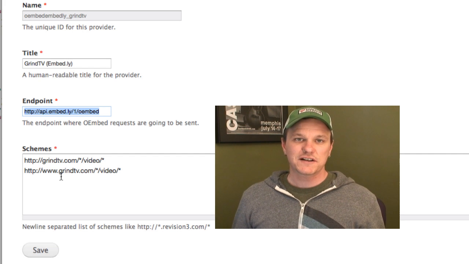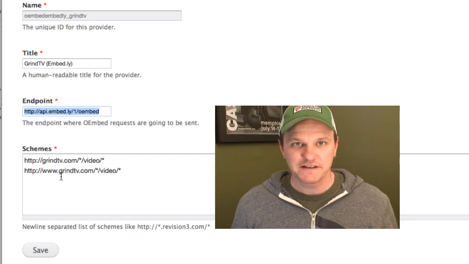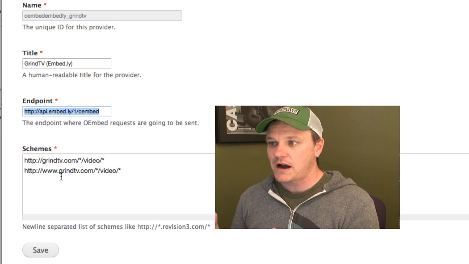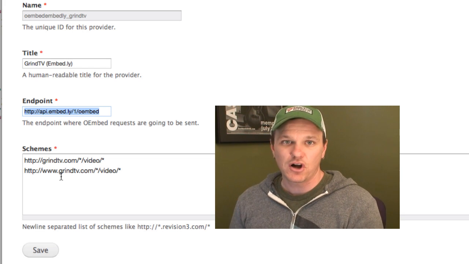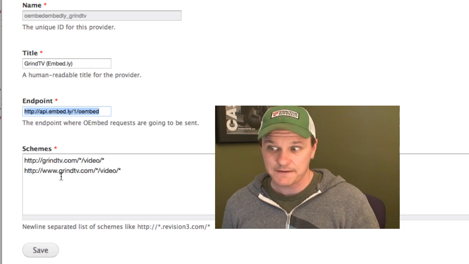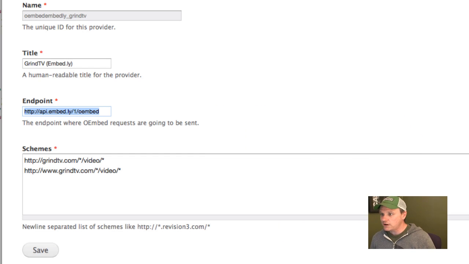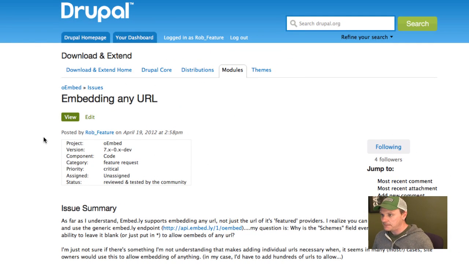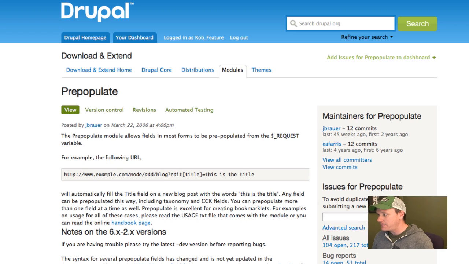So let's say that you want to scrape thousands of different URLs. With the core Oembed setup, you have to go in and put all of those 1,000 URLs in the schemes thing. You don't want to do that. So what our patch does, if you go to this embedding any URL issue, which is node 1539632, is provide a patch for a fallback provider.